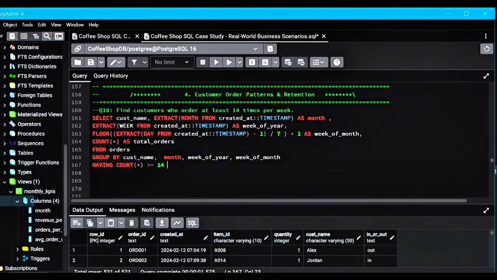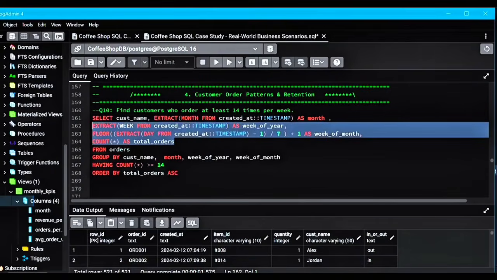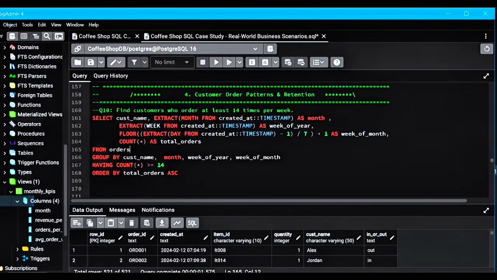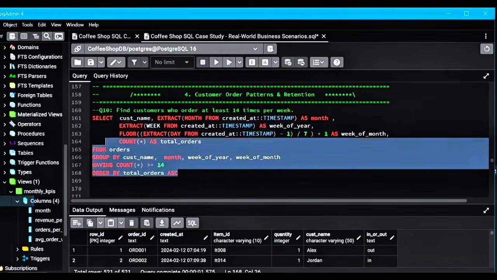And finally, order by total orders in ascending order. This will sort from lowest to highest, so you will see 14-order weeks first, then 15, then 16, and so on. For running the query, let's first select these columns and press tab two times to give it a better structure. Let's run the query.